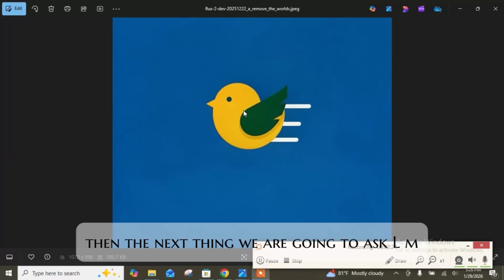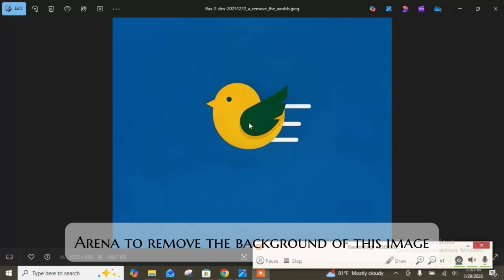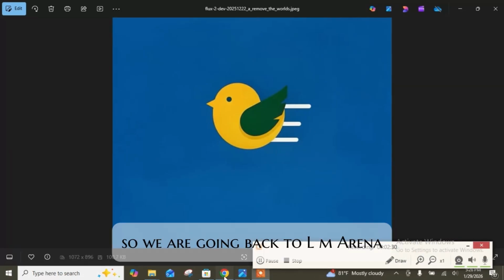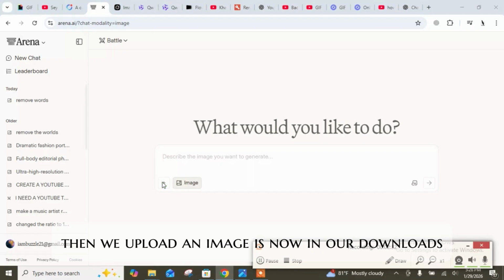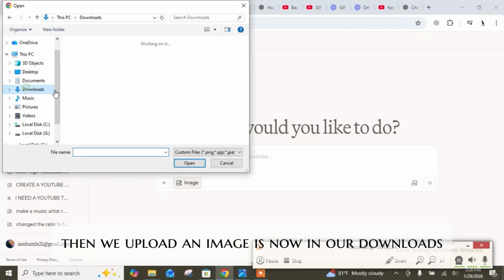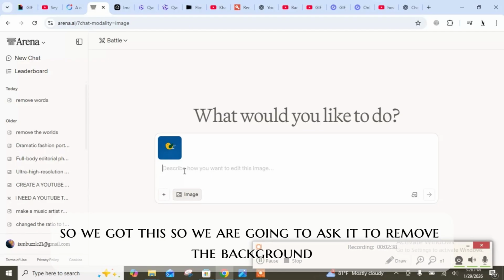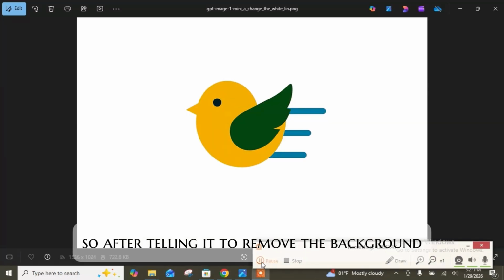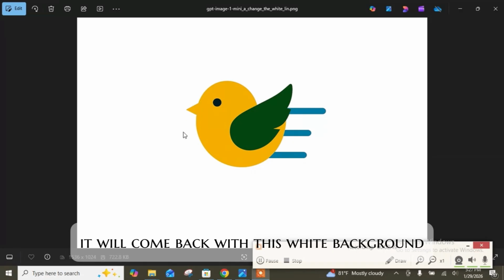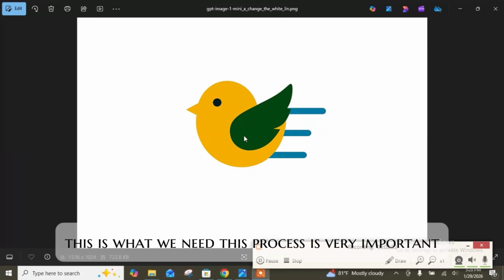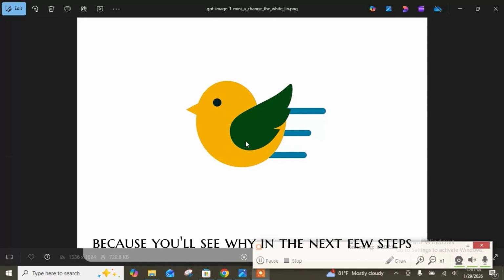Then the next thing, we are going to ask LM Arena to remove the background of this image. So we are going back to LM Arena, then we upload an image. It's now in our downloads. We got this. So we are going to ask it to remove the background. After telling it to remove the background, it will come back with this white background. This is what we need. This process is very important because you'll see why in the next few steps.